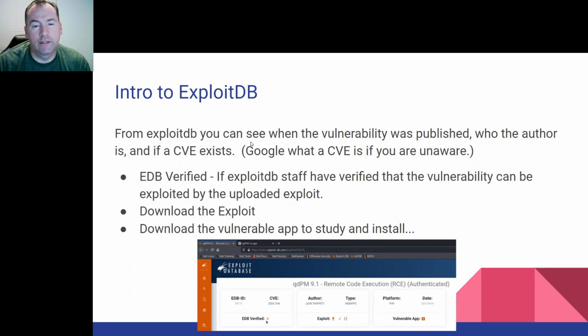With the exploit, we can find it in a couple of different locations, but on exploit.db, as we read the website, it does say EDB verified, and that's if the exploit.db staff has verified that the vulnerability is accurate and does work. Next to the exploit, you see the download icon. You can download the exploit or view it in a JSON output. And on some of these exploits, you can download the vulnerable app. It's nice to be able to download the vulnerable app because you can install it on Kali or wherever you need to put it to study it and understand it.